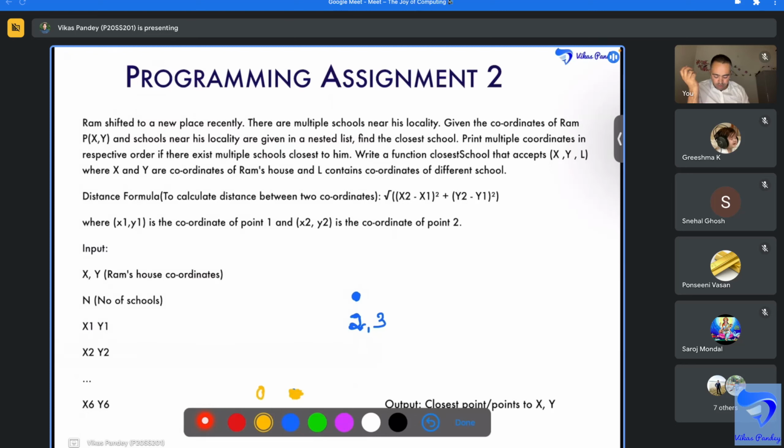Here it is 0, 0. This is where it is written 0. From here in some direction 2 kilometers, in some direction 3 kilometers, like that. And there are multiple schools near him. Suppose there is a school here, here, and here, like that. Let's say 4 schools only.